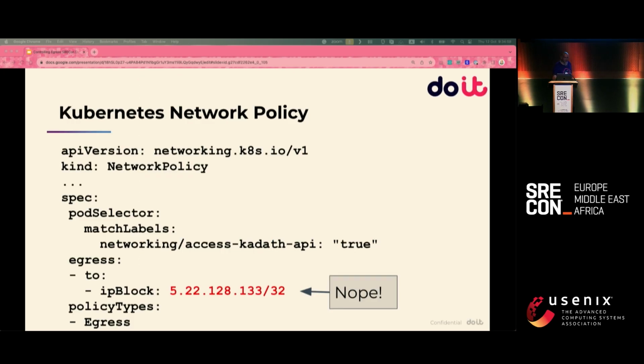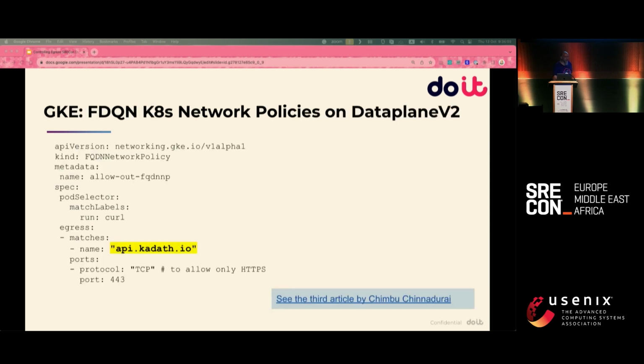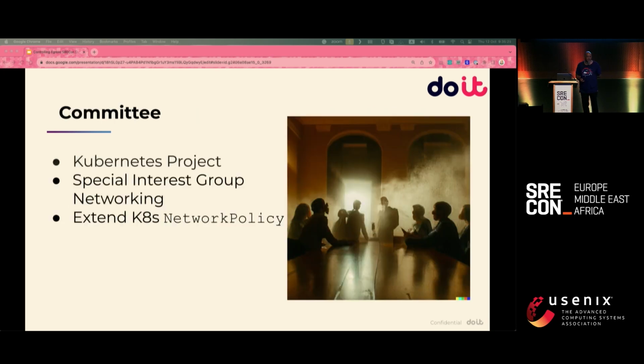Now, luckily, Google came out with FQDN Kubernetes Network Policies, only with the new Dataplane V2. And here you can define a FQDN in a plain old Kubernetes policy, just what we always wanted. This just came out a couple of months ago. Again, my colleague Chimbu wrote an article on this.